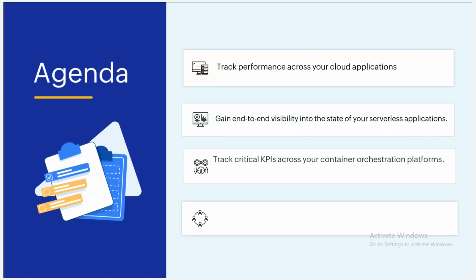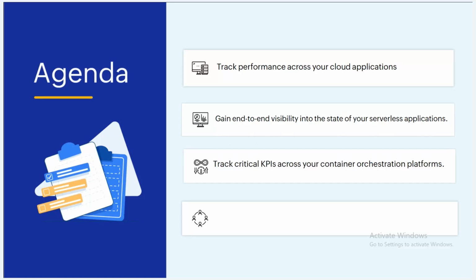After that, we'll move on to tracking KPIs, which are key performance indicators, across container orchestration platforms and focus on how to detect and resolve performance issues before they escalate. And finally, we'll wrap up with strategies to address performance challenges and boost the efficiency of your entire cloud environment.